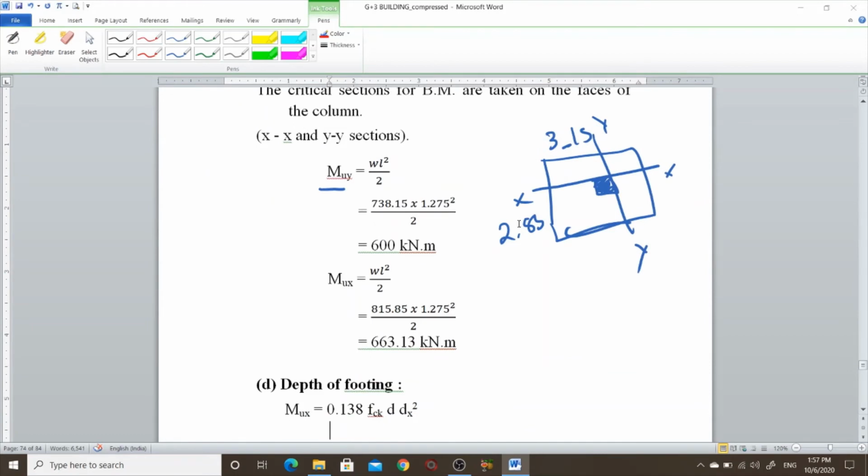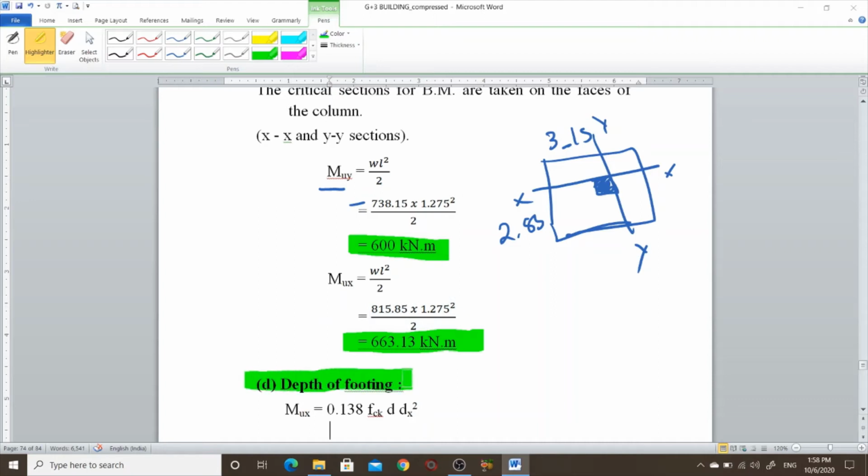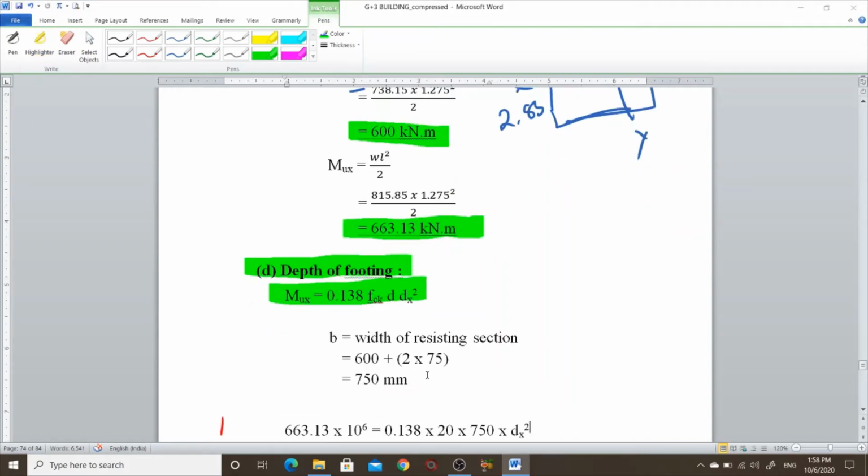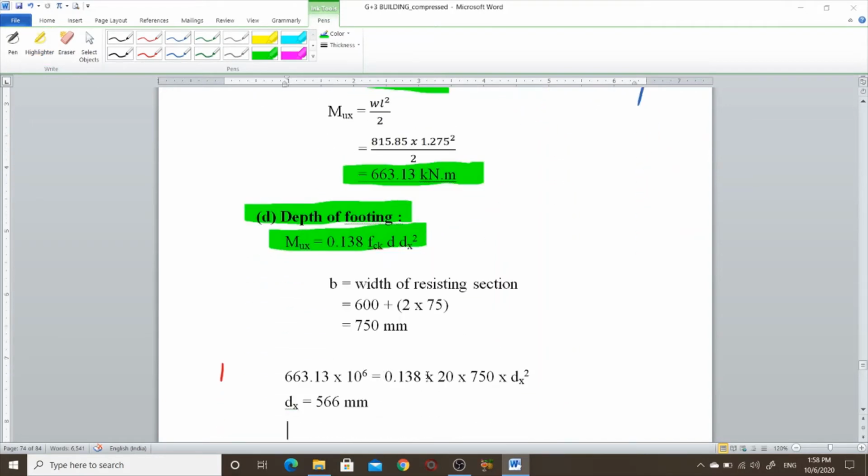Okay, WL square by 2 equation. So 738.50 into 1.275 whole square divided by 2. So MUY is 600 kilonewton per meter. MUX is 663.13 kilonewton per meter. Then after, we will find out the depth of footing. For the depth of footing, here is the equation: MUX equals 0.138 FCK BDX square.